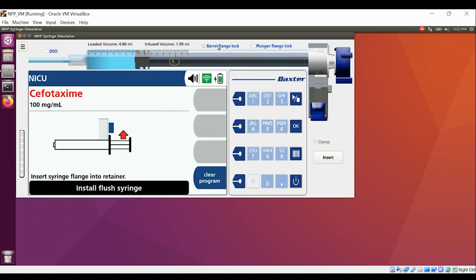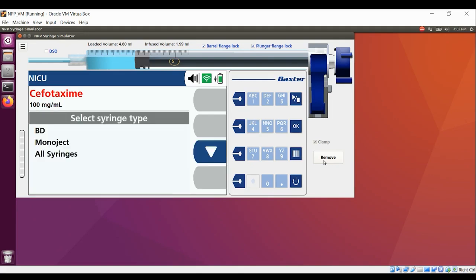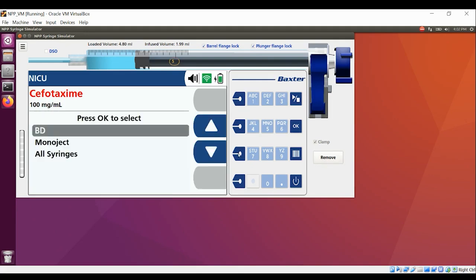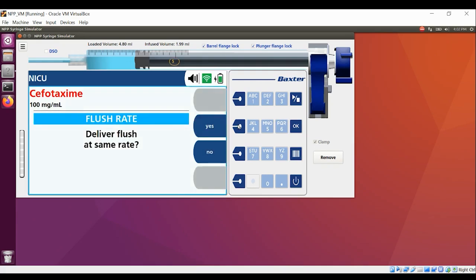Okay. Then I'm going to go ahead and reload the new syringe, which has my normal saline in it, or my flush fluid. Because it's a new syringe, I have to go ahead and identify that it is the proper syringe brand and size.